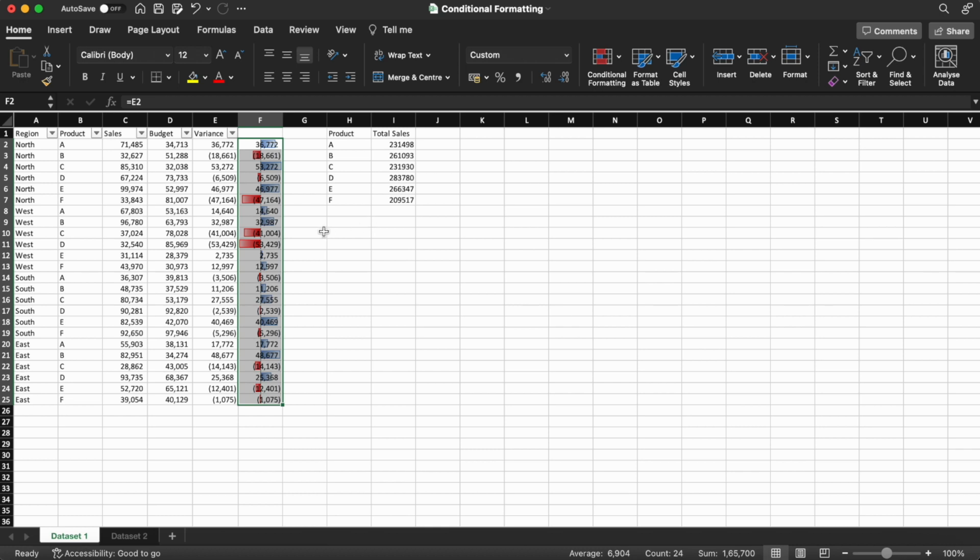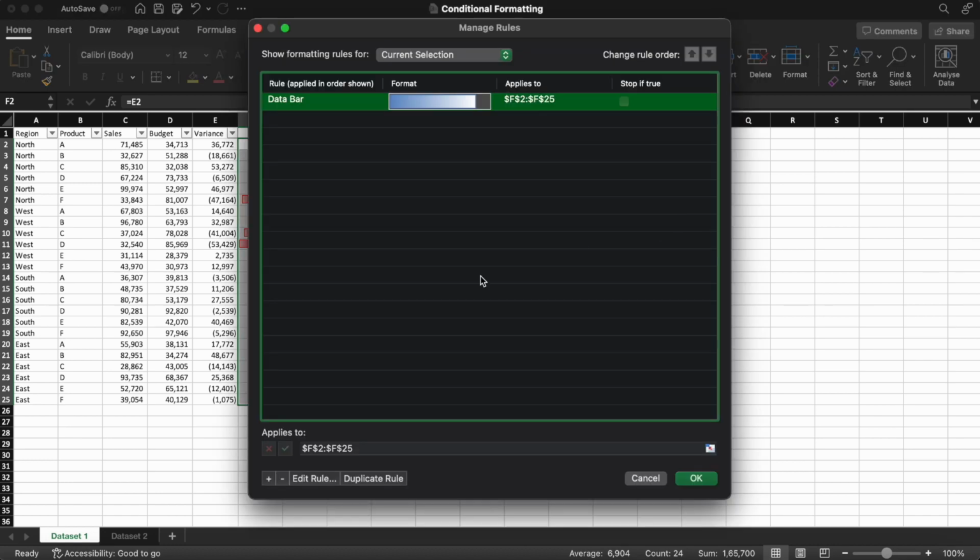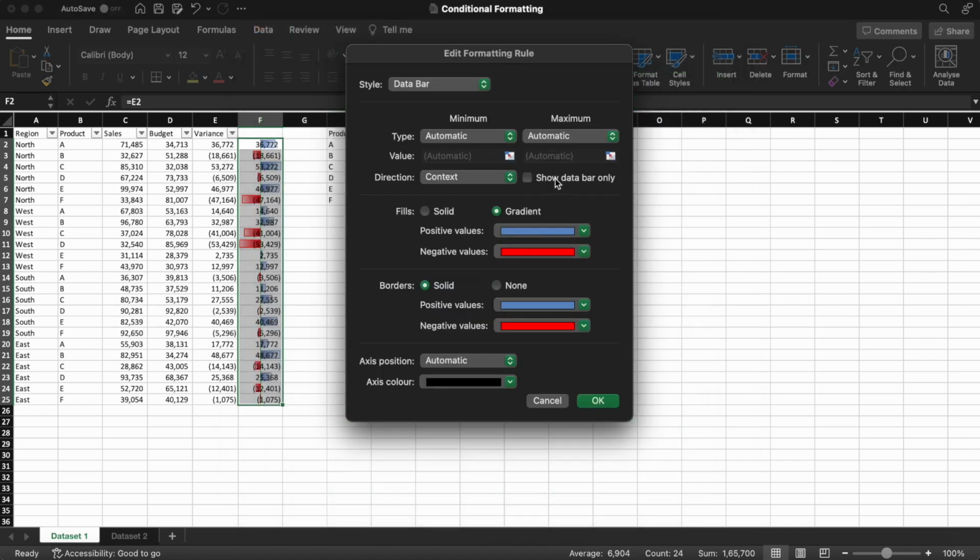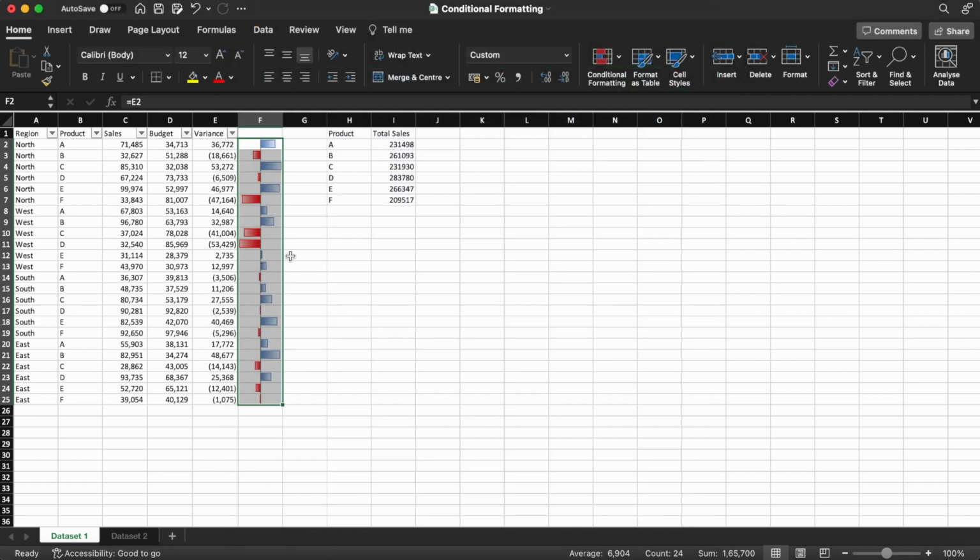Here you can see it has now picked up a midpoint that will be 0. Anything that is more than 0, the chart is showing towards the right hand side, and where it is less than 0, the chart is showing towards the left hand side. Again, you can just go to manage rules, click edit rule, and select show data bar only. Click OK, click OK again, and it is showing the data in this way without any numbers. So this is another way of using the data bar.